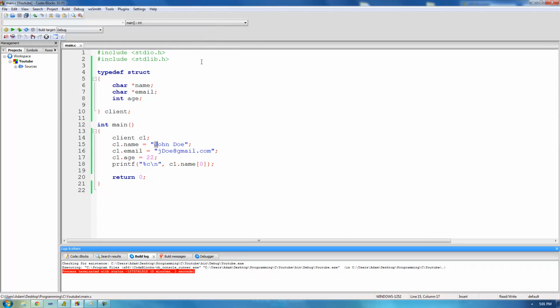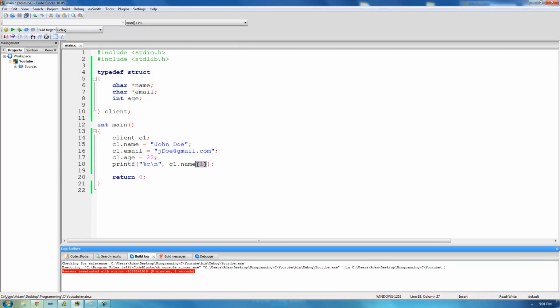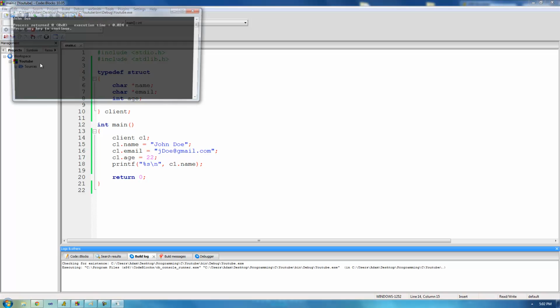Perfect. And obviously if we wanted to access just the O, we could do the character at the index of 1, and we should get just the O. Yep, perfect. Alright, and if we wanted to print out the entire name, we can just do %s, which stands for string. And this character pointer called name just stores the address of where John Doe is located in memory. So if we go ahead and run this, we should just get John Doe out onto the screen.